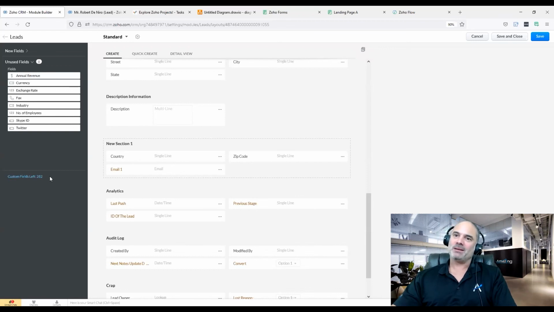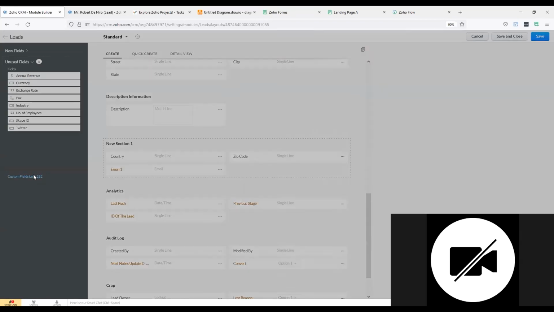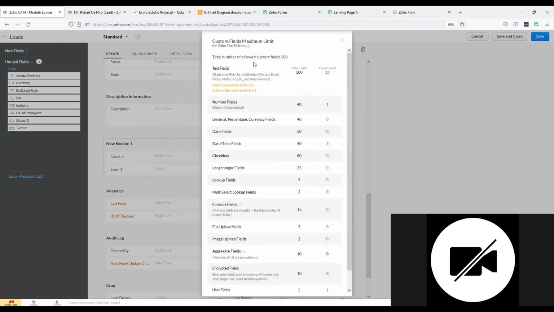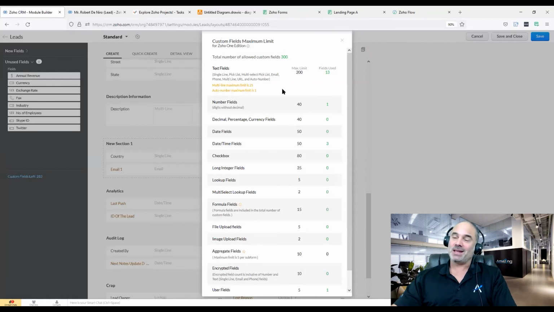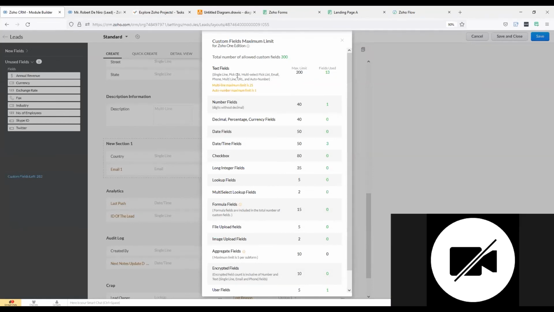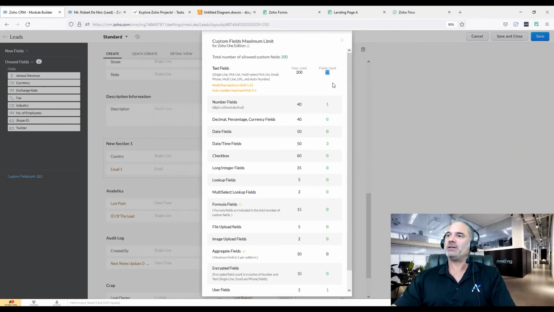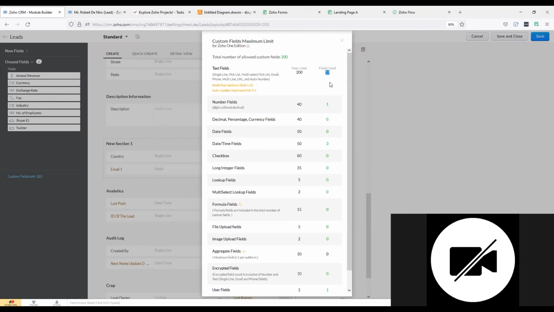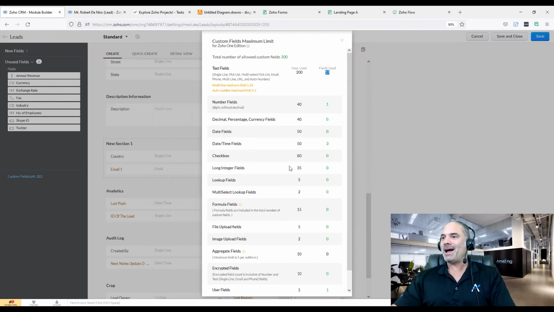But I will just explain one more thing because we have another 1 minute. On the left bottom, we have the custom fields left. If you click on it, it will show you all the fields, the number of fields that are available for you to play with. For example, text fields, you have 200, you used 13. So when you are running out of them, usually people run out of the lookup fields because you have only 5, and the multi-select lookup, which you have only 2.